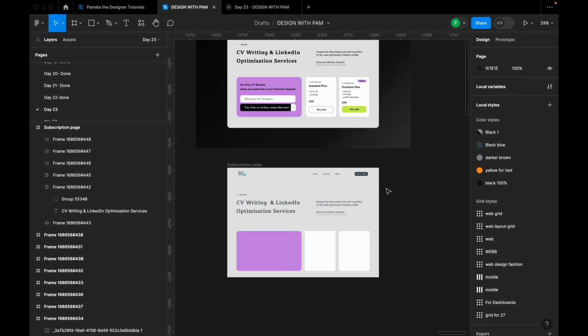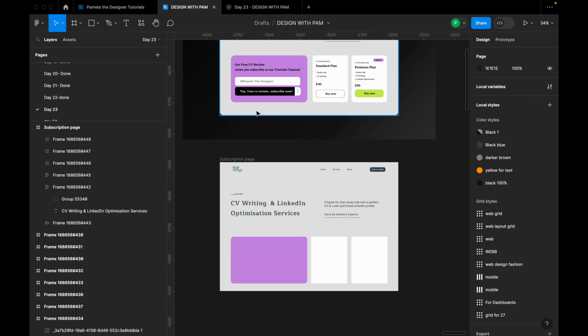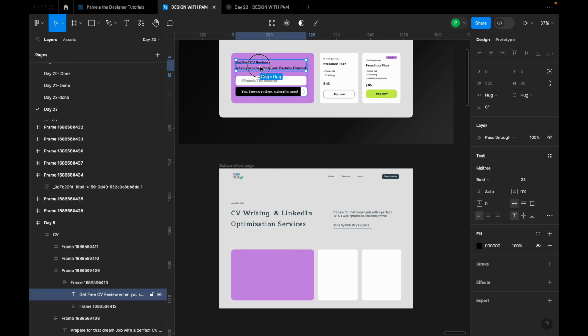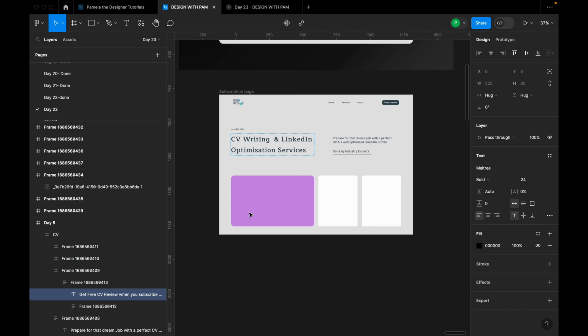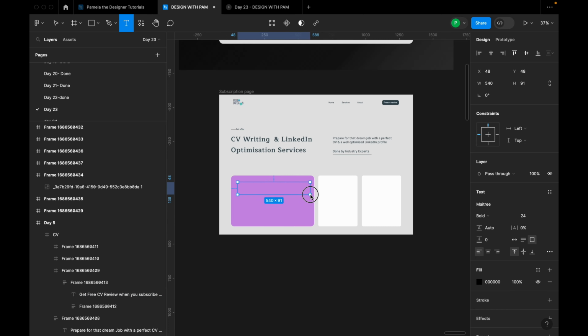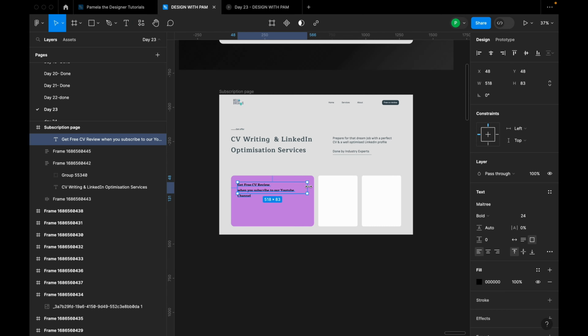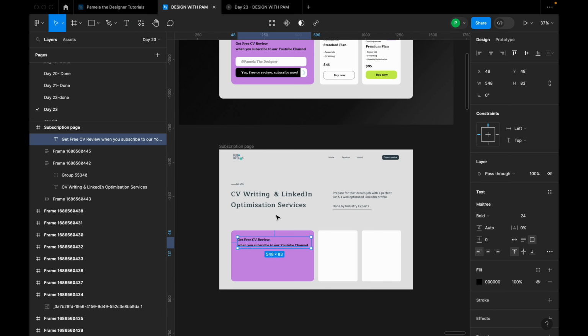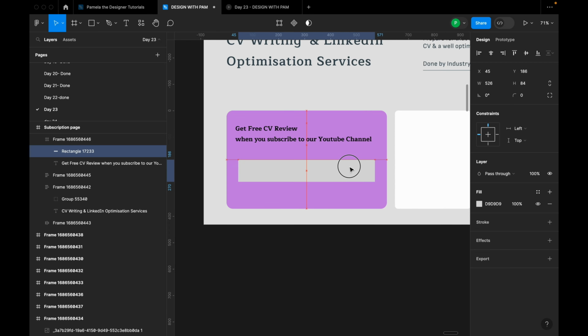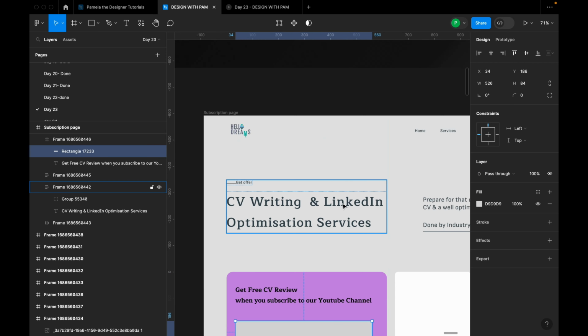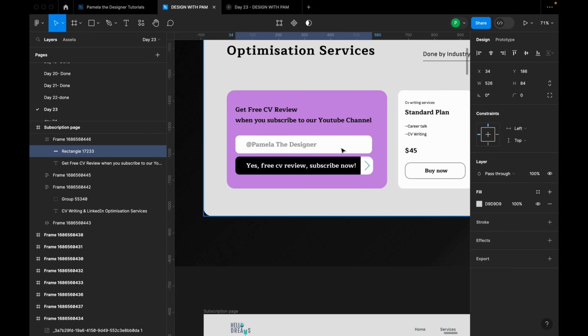All right, so we are almost there. The next thing we're going to do is create this text here. I'm going to press T on my keyboard, draw a frame, and paste the text that we have here. Then I'm going to draw a rectangle because I want to create this button, this section for subscribe to my YouTube channel.